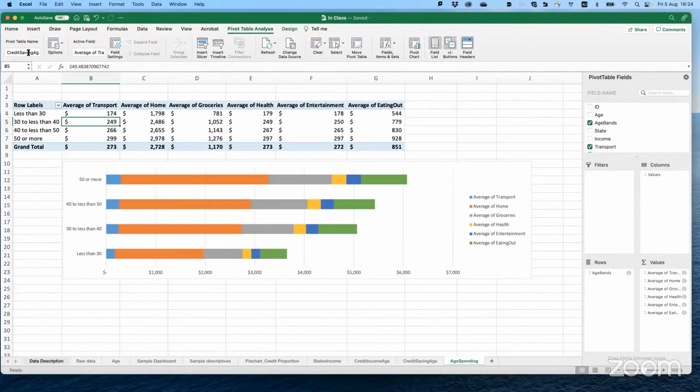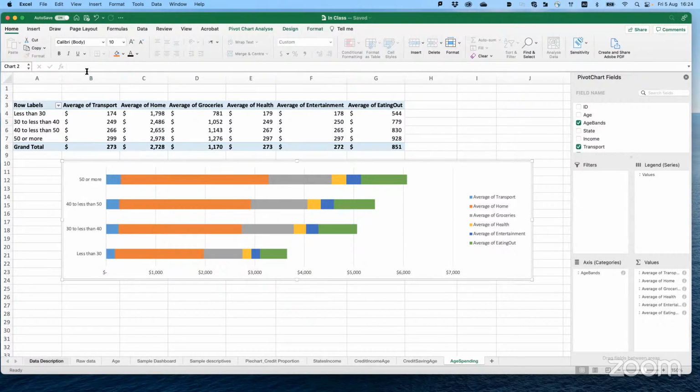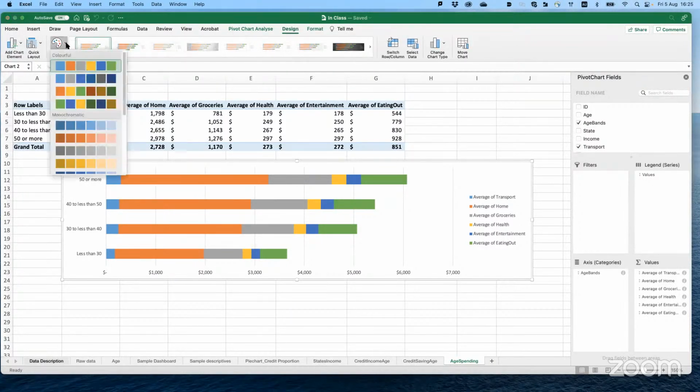Let's rename it and say spending age, and the graph again. Spending age. Let's change the format a bit. I do not like this color in general.